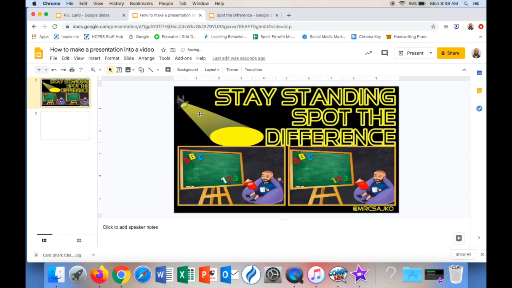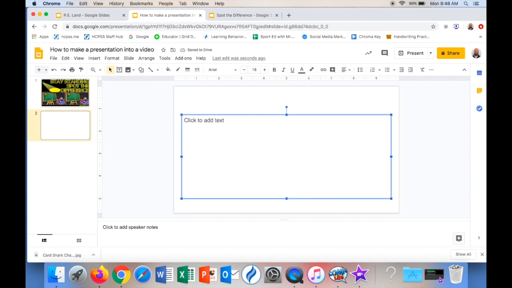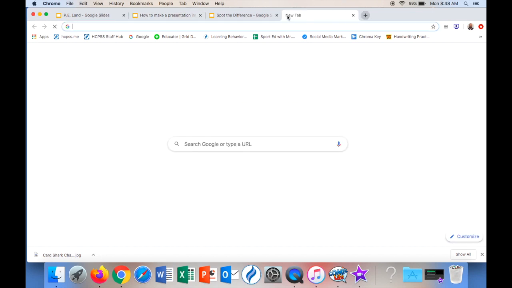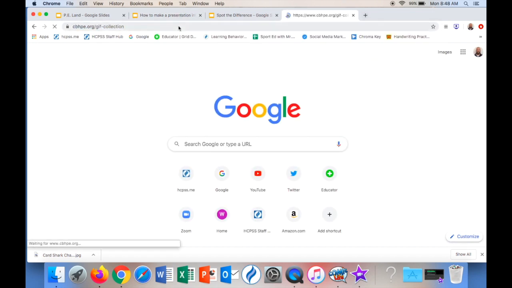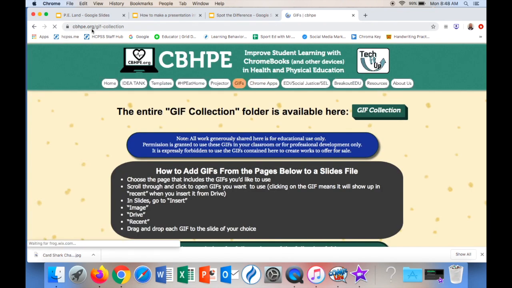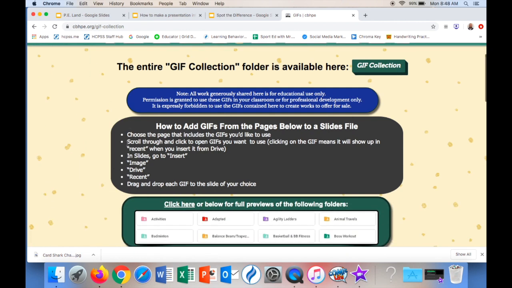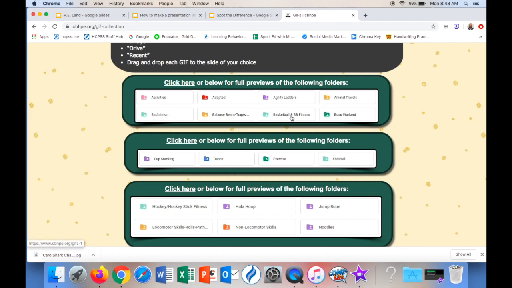Some of the movable images, the GIFs that I use, I am going to plug another website, cbhpe.org/GIF collection. So if you're ever looking for movable images, you can go through this web page. They have some really great resources for whatever category that you're looking for. A lot of the ones that I've been using so far have been exercise based. And when you go into their Google folder, just make sure that you make a copy of that image.